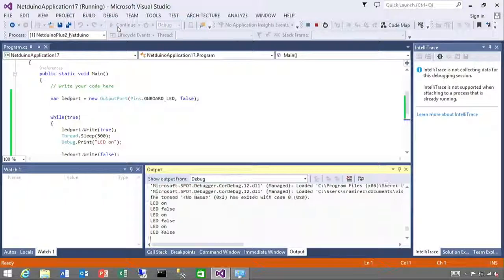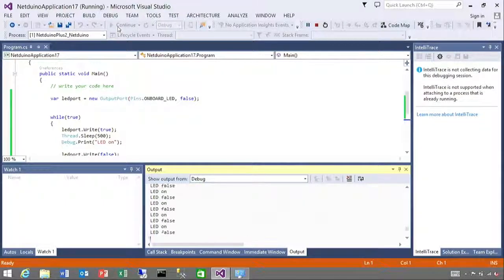Now that the code has been compiled and flashed to the Arduino board, we can see in the output window the statements indicating that the LED is on and off. Now, this was a very simple example of what you can do with Visual Studio and the Microframework. In more complex applications, you might be interfacing with motors, actuators, sensors. In the same way that you saw the IntelliSense functionality to turn the LED on and off, you would have the same capabilities to interface with those additional peripherals.